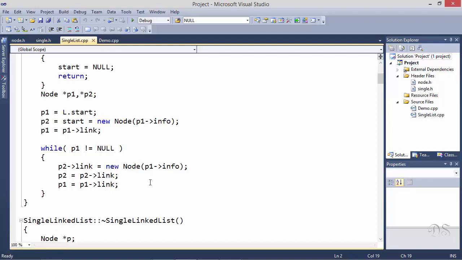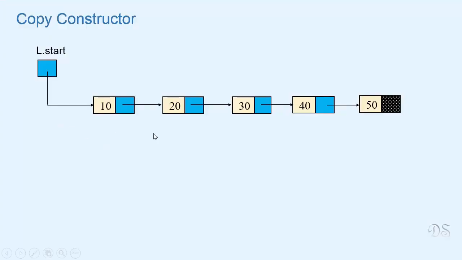Let's see on the slide how this code works. So suppose we have to copy this list. First we take a pointer p1 pointing to the first node of this list. Now we allocate a new node with info equal to p1 info, and we make p2 and start point to this node, and we move p1 forward.